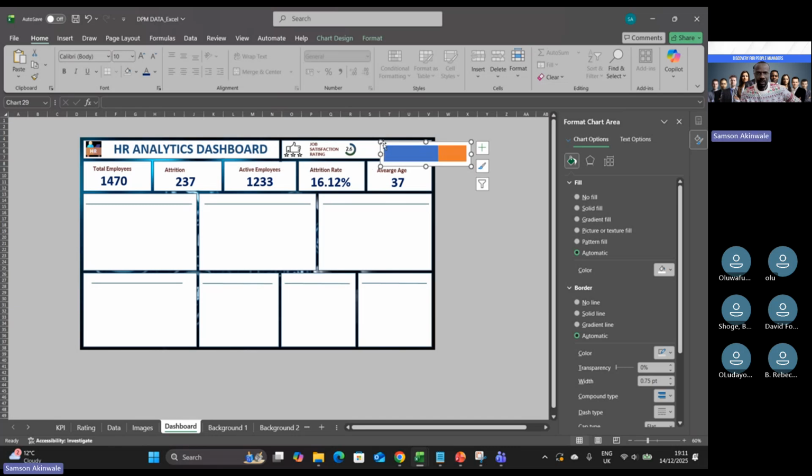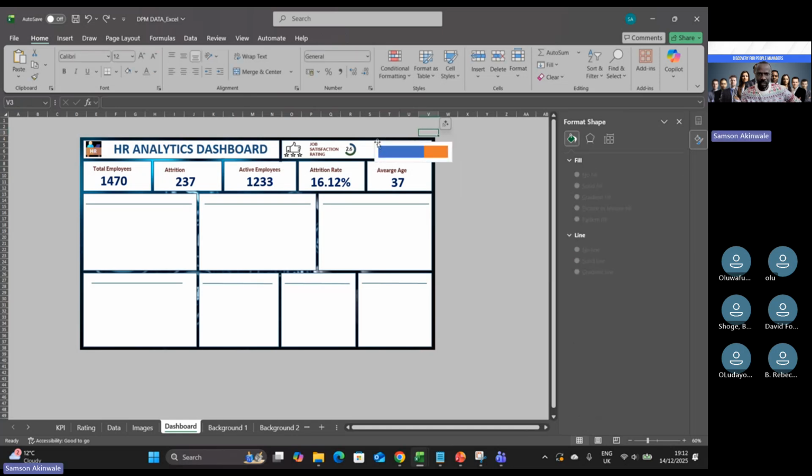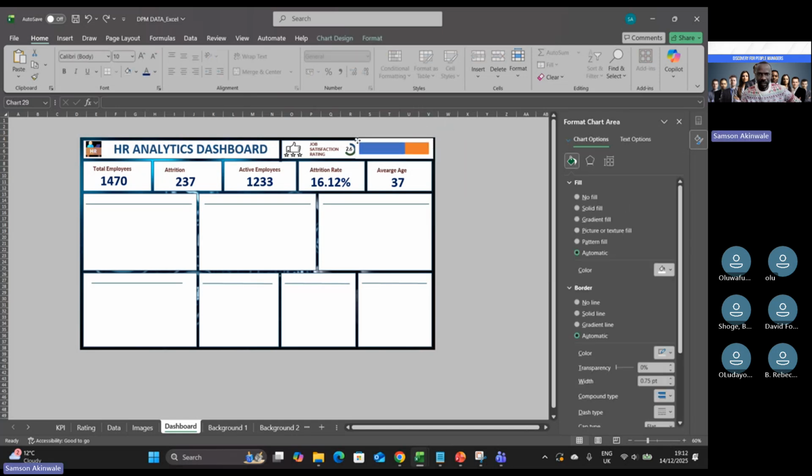Let me see if it's fitting that space now. It's a bit. Let me see if it's fitting now. I have to click outside, click inside. Okay, I think it's fitting.